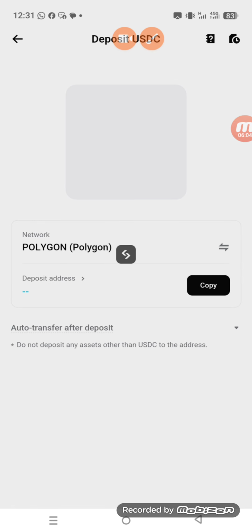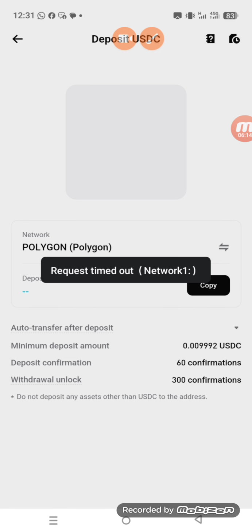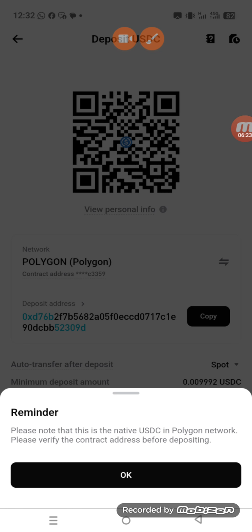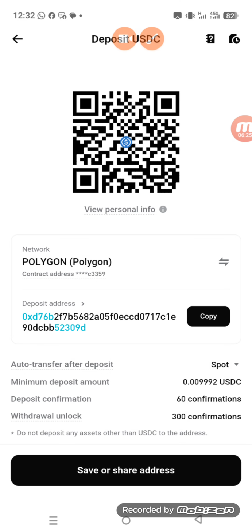You have to do that. Very important: you choose a network that tallies with the network you are sending money from. You don't use a different one. Okay, just click OK. So this is the wallet address. I'm going to copy it now.